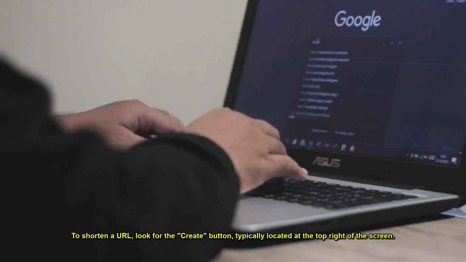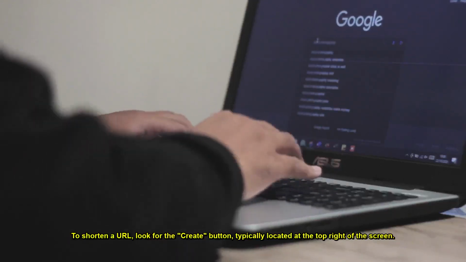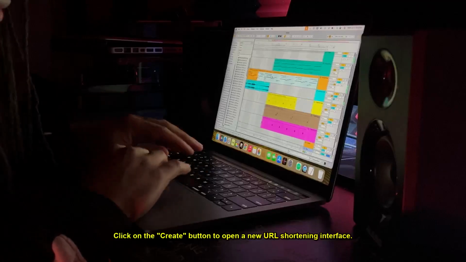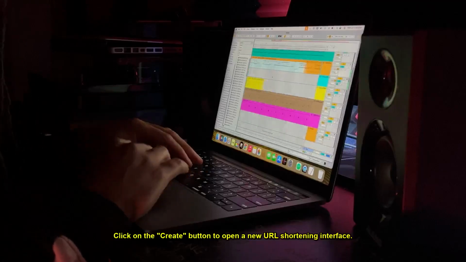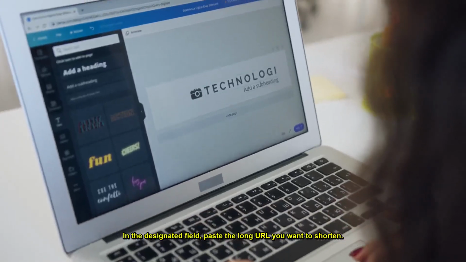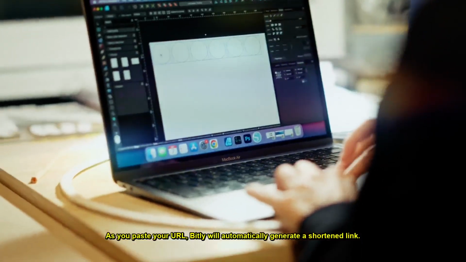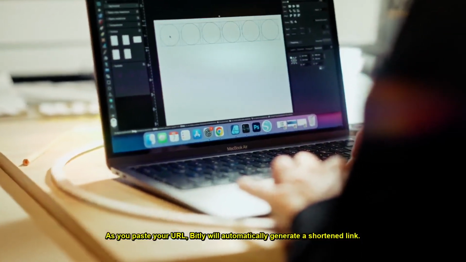To shorten a URL, look for the Create button, typically located at the top right of the screen. Click on the Create button to open a new URL shortening interface. In the designated field, paste the long URL you want to shorten. As you paste your URL, Bitly will automatically generate a shortened link.